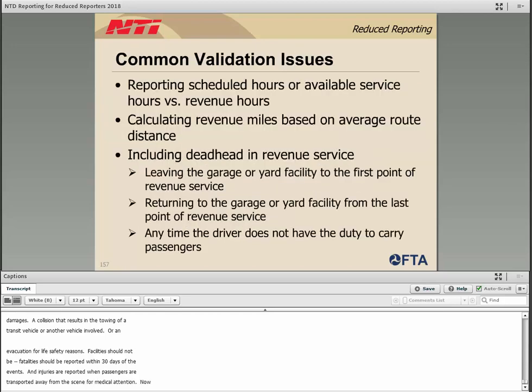Now we will cover common validation issues with service data. The first is reporting scheduled hours for available service hours instead of revenue hours. You should report actual vehicle revenue hours and not scheduled hours. The second common validation issue is reporting vehicle revenue miles based on an average route distance. Agencies should be tracking actual revenue miles and not calculating this total.